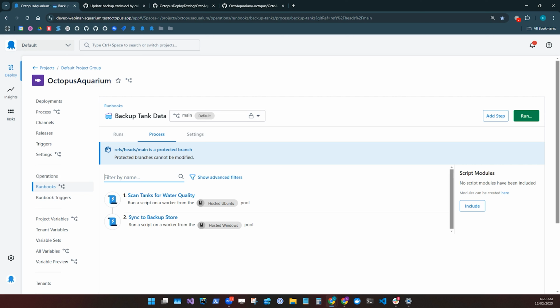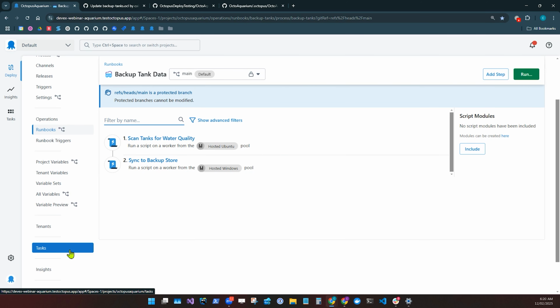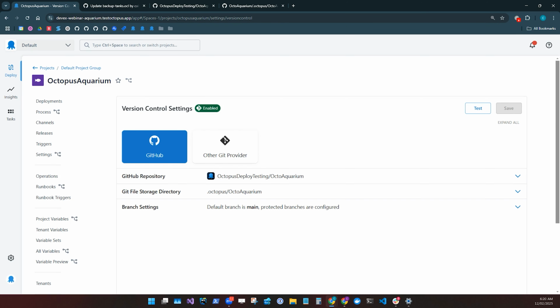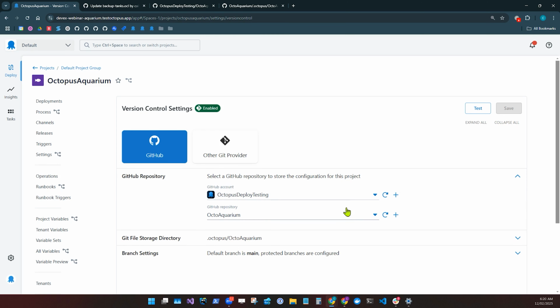Okay, so now let's check out how to get config as code runbooks onto your projects. Once you have config as code runbooks enabled on your Octopus instance, anytime you convert a project to use version control, you're going to automatically have config as code enabled on both your deployment processes and your runbooks. So if you're converting a new project, there's actually nothing new that you're going to need to do.